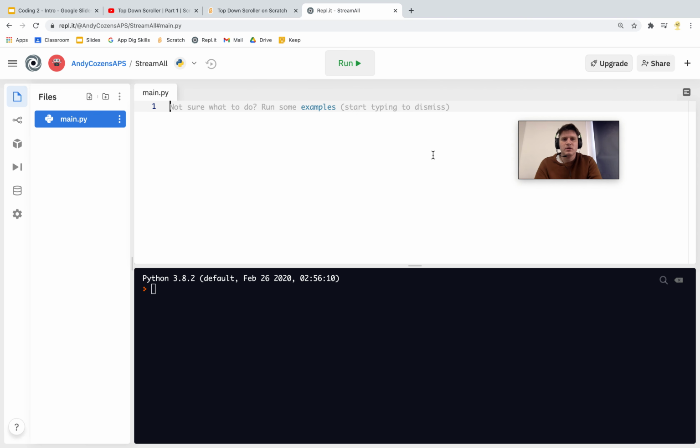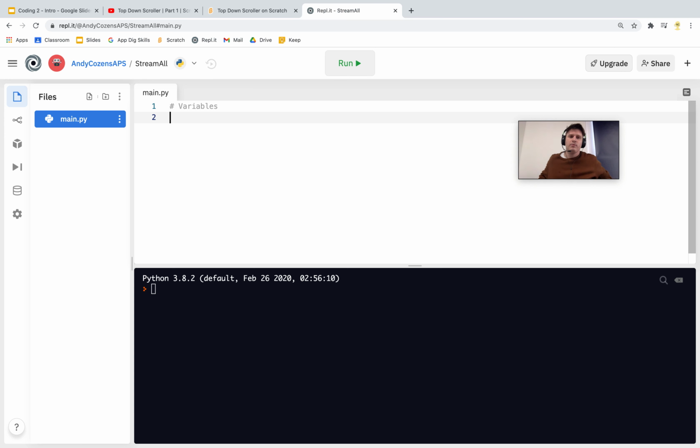Okay, so first of all, we need to make some variables. And just for good practice, I'm going to use some commenting. So I'm going to do hashtag, and then I'm going to type variable, so that anyone that's going into my program at a later date can know that what I'm doing now is listing out all the variables that I need.